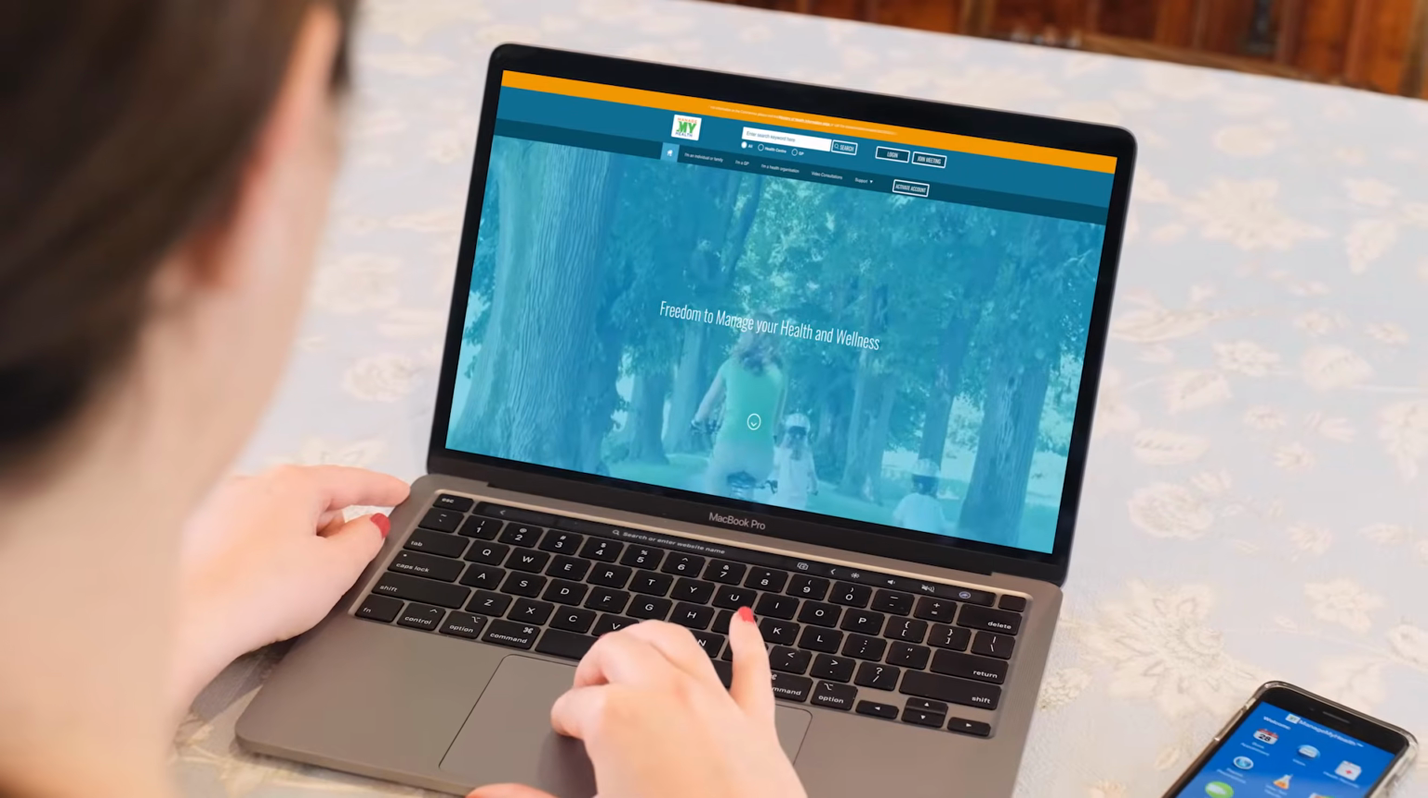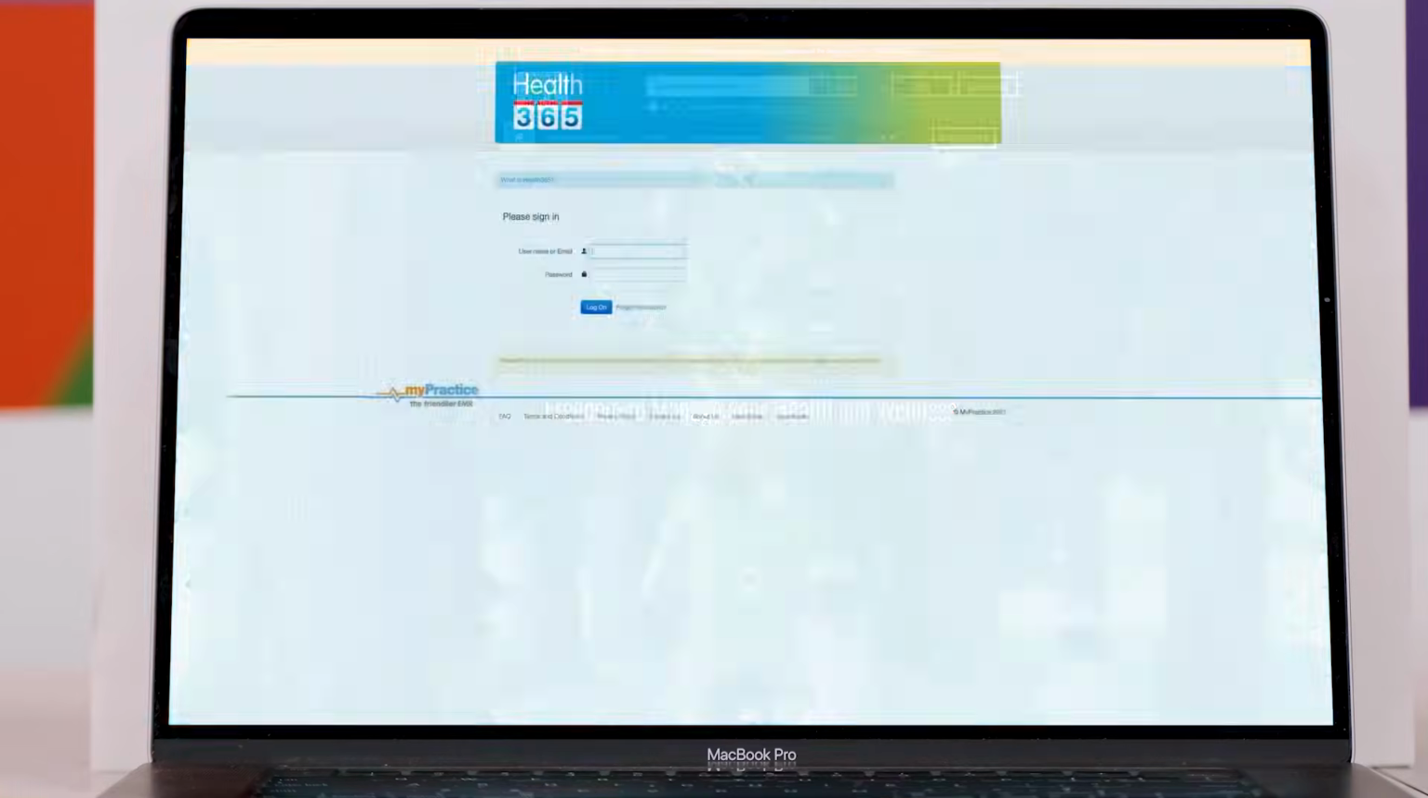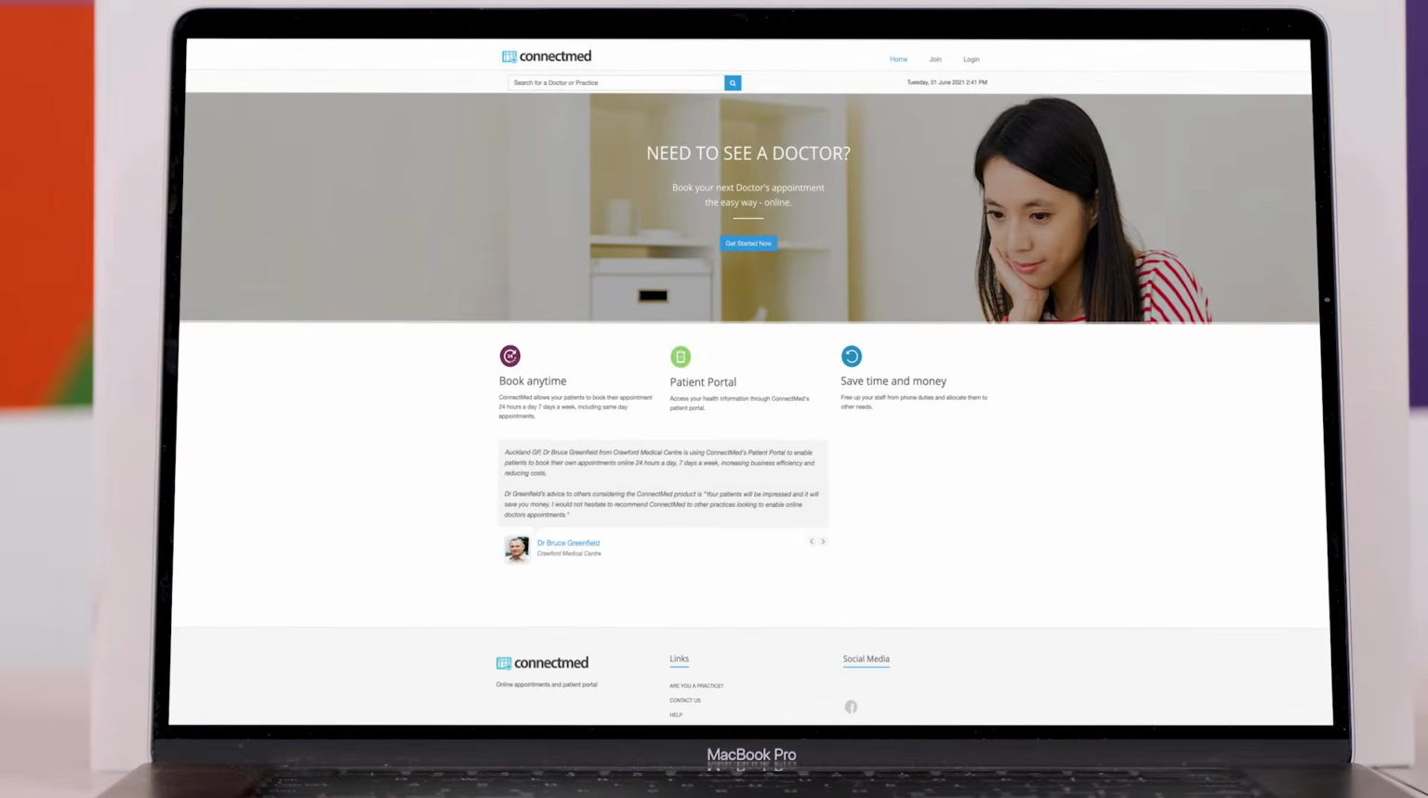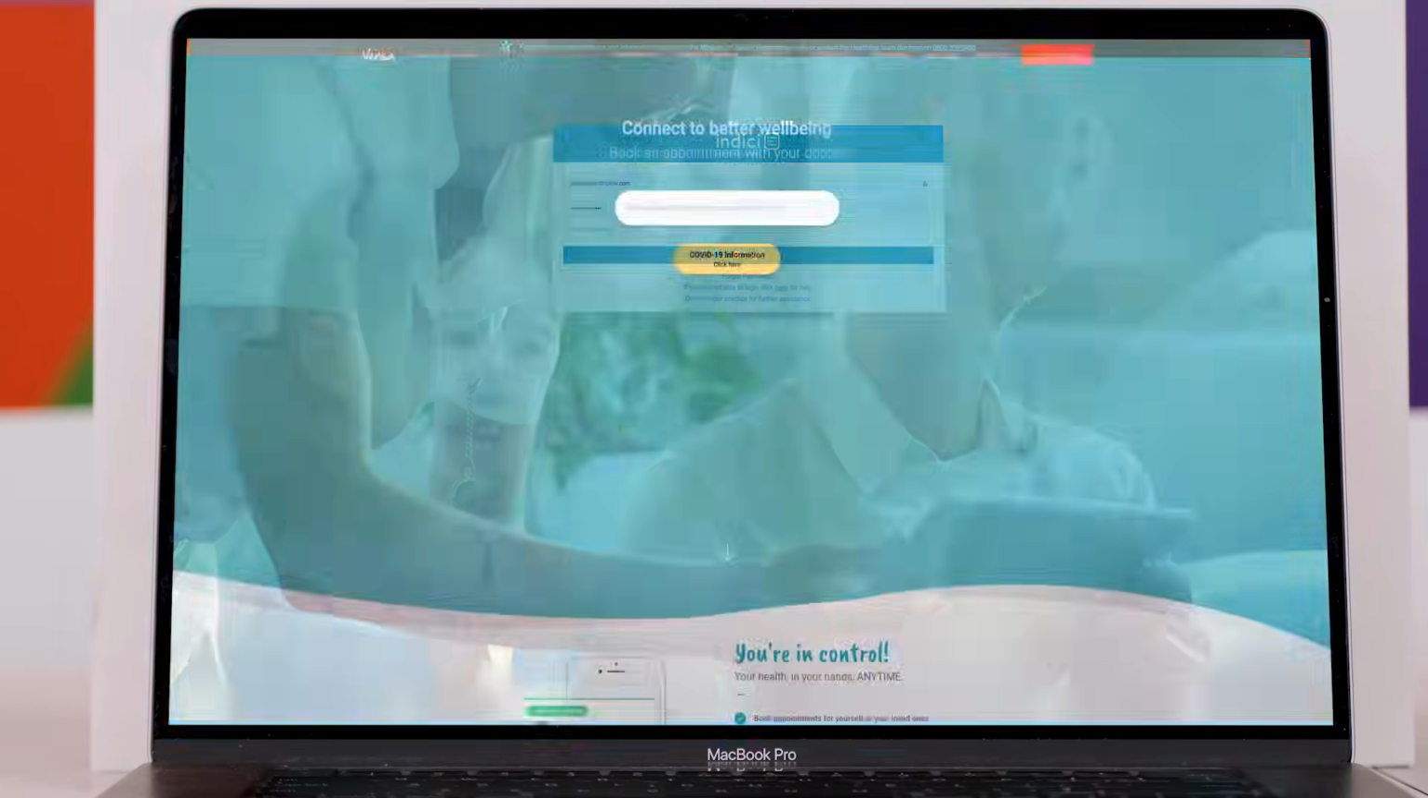There are a few different patient portals. The most common ones are Manage My Health, Health 365, ConnectMed, MyIndici, and Vensa's patient portal. First of all, you need to sign up for the portal your medical centre uses. Ask the staff at your medical centre how you can sign up.